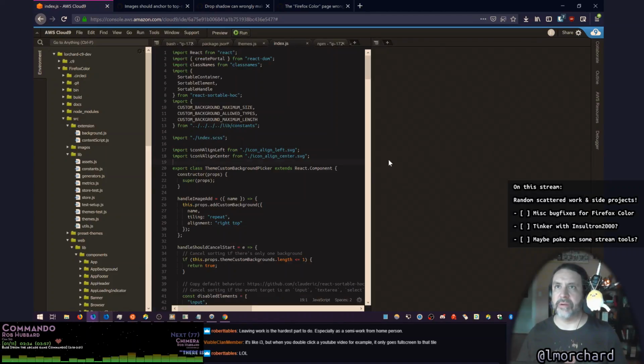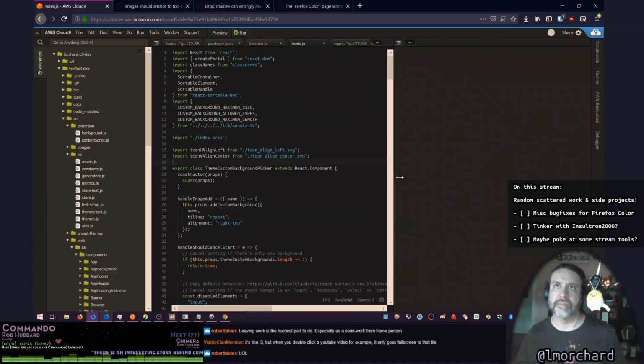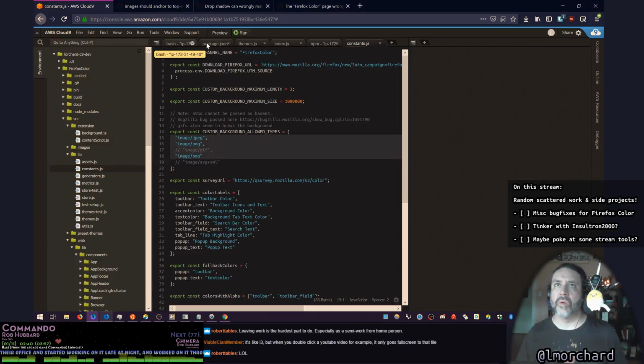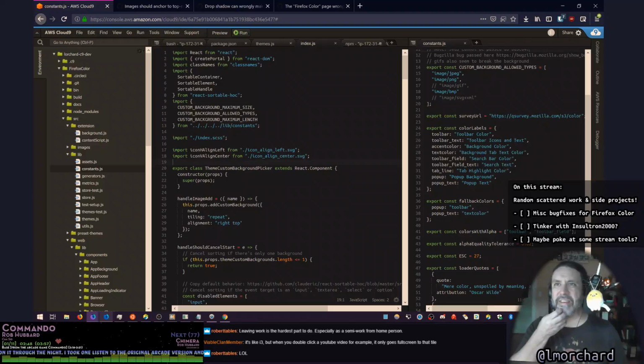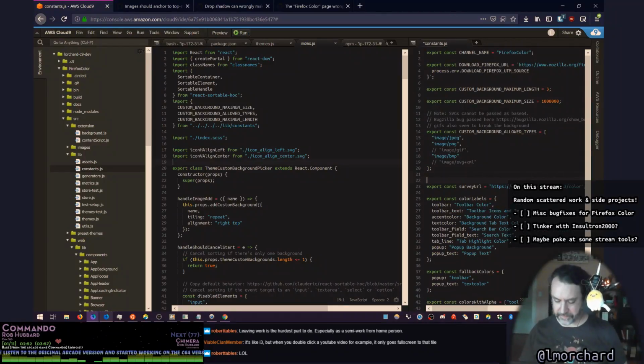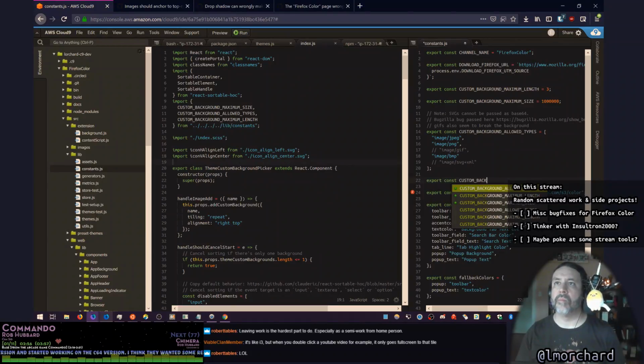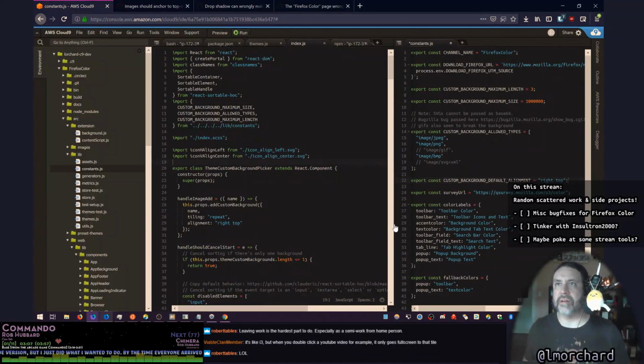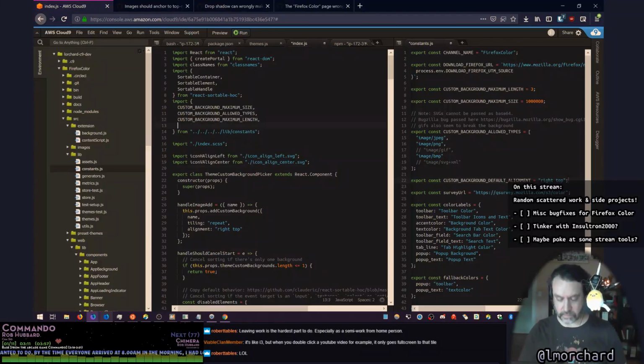I'll do an editor split real quick. So I'm looking for constants. And I'm just going to add a new constant real quick. Where's a good place to stuff it? Let's do it right here. That seems about right. Custom background default alignment. Custom background default alignment, and here's where we want to use that.